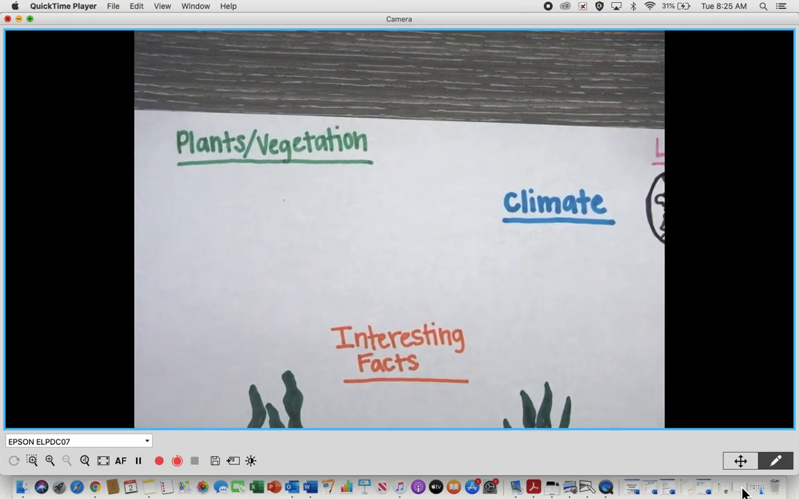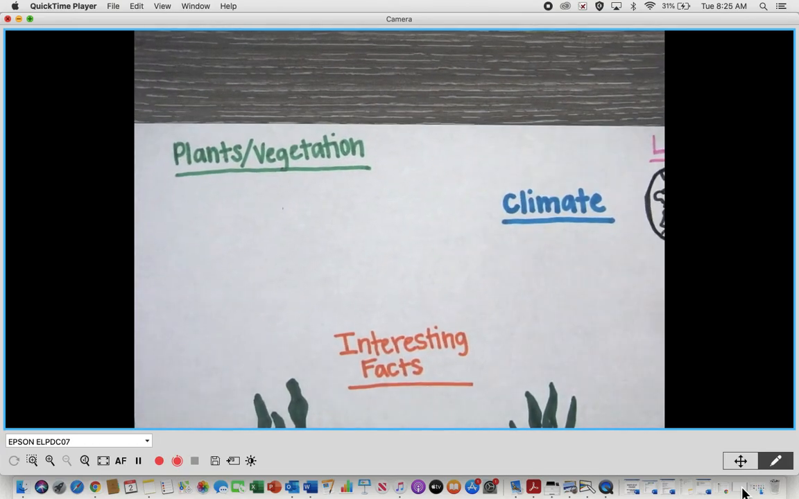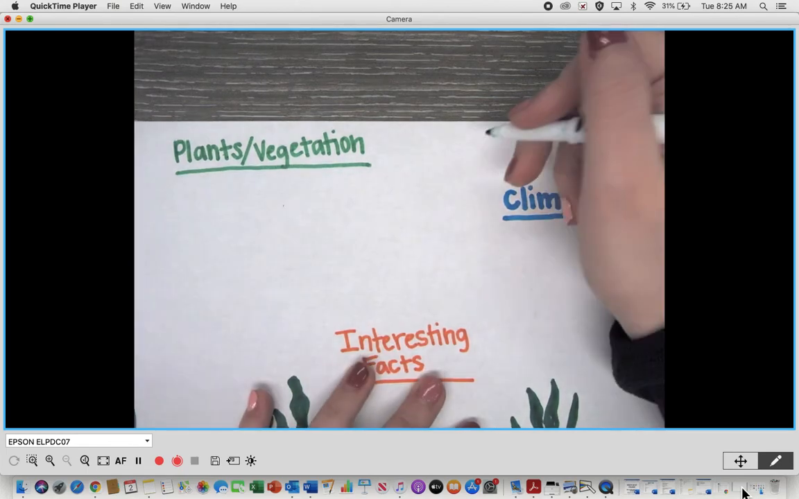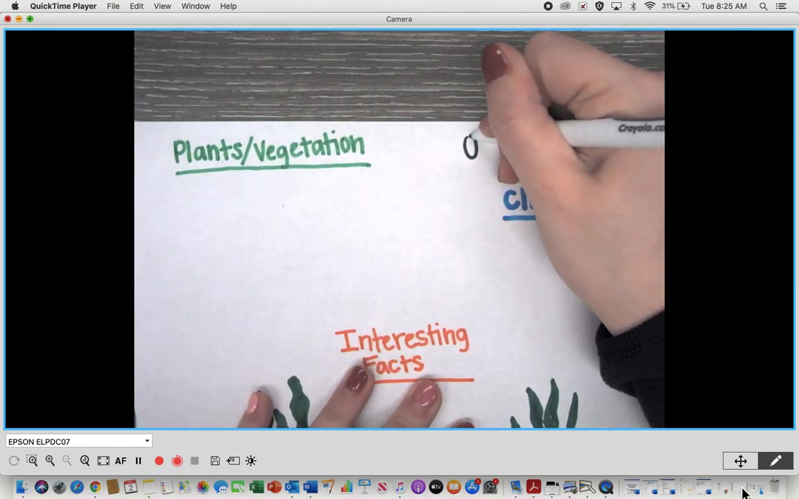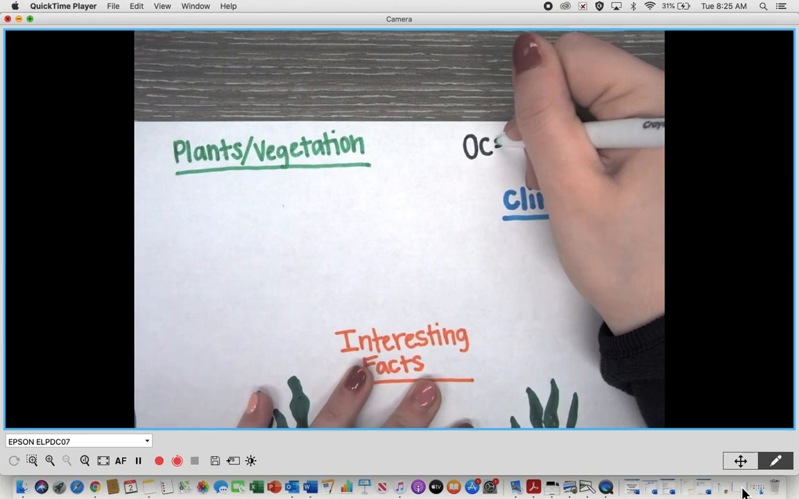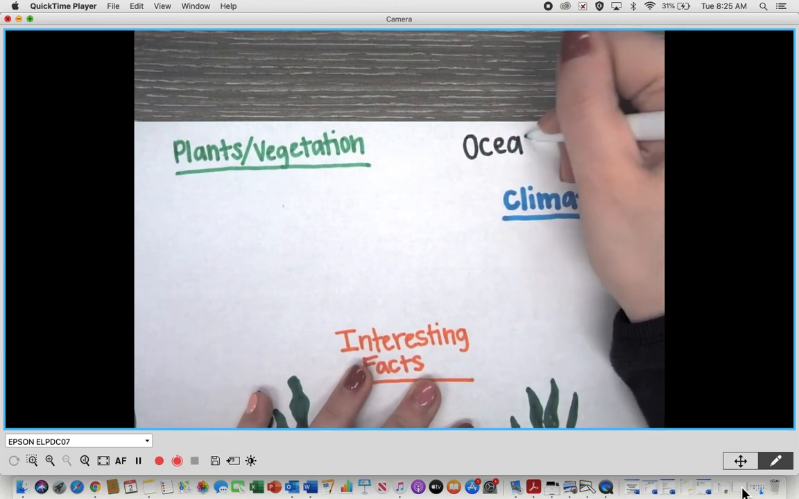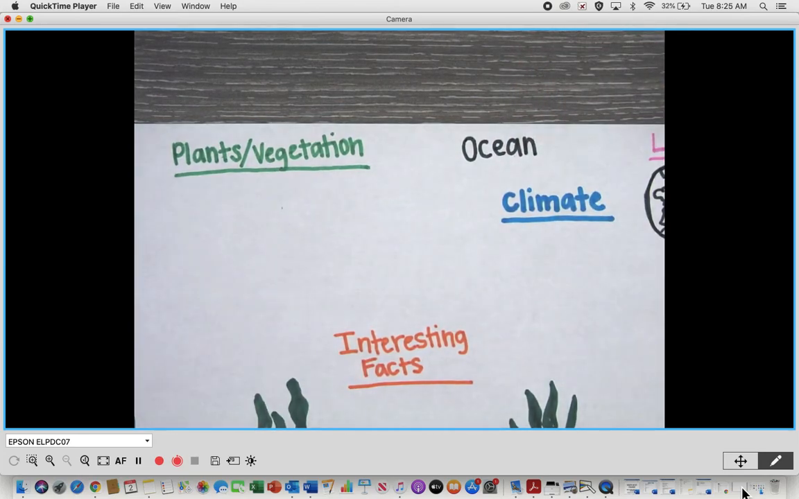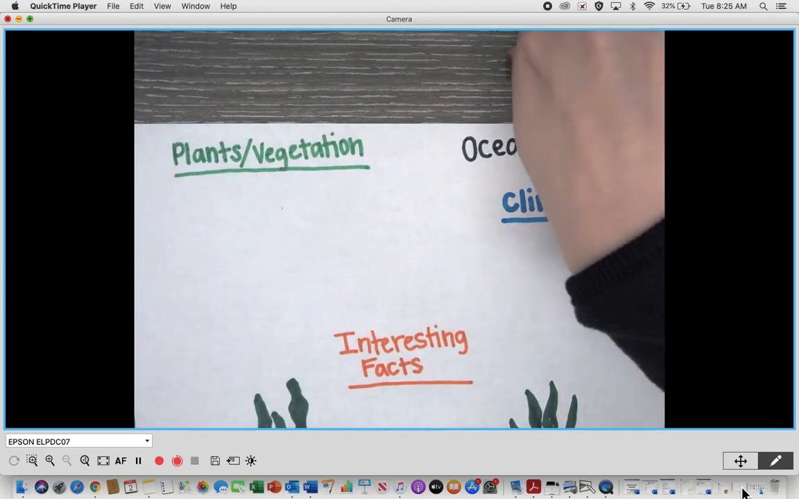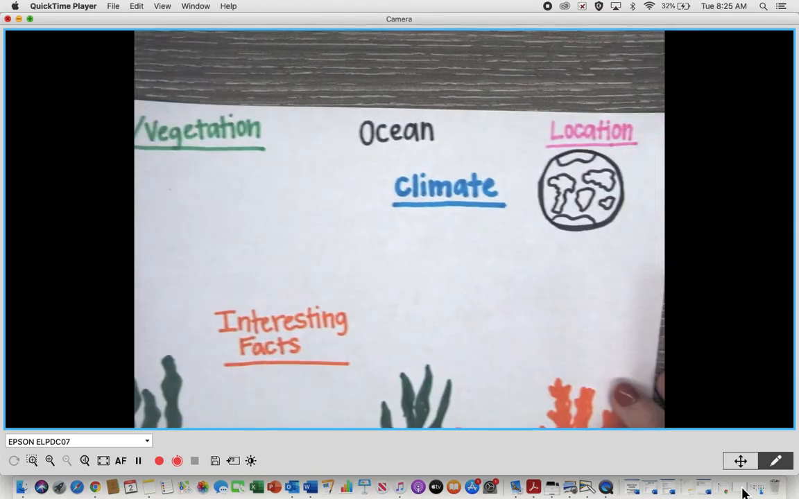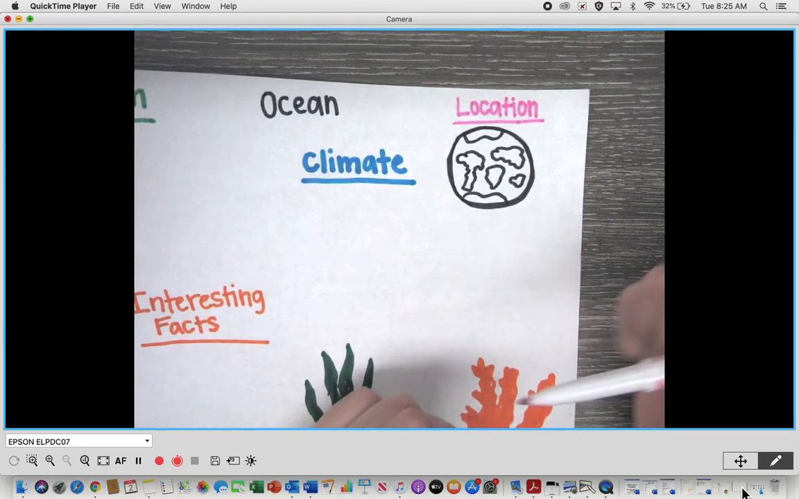Hello D1. All right, so in today's pictorial, we are going to be talking about the ocean, or also known as the marine biome. And so the ocean is actually a really vast place. Vast meaning really great in size.